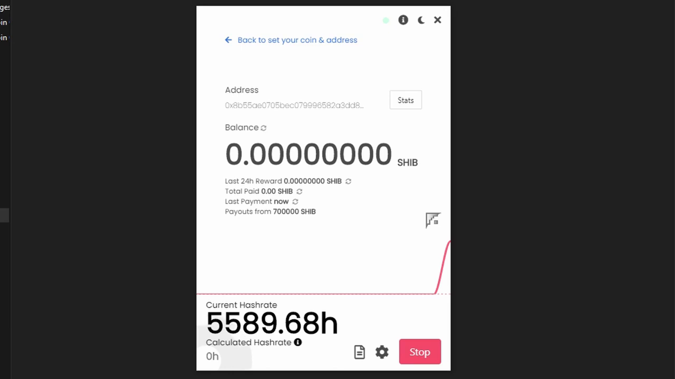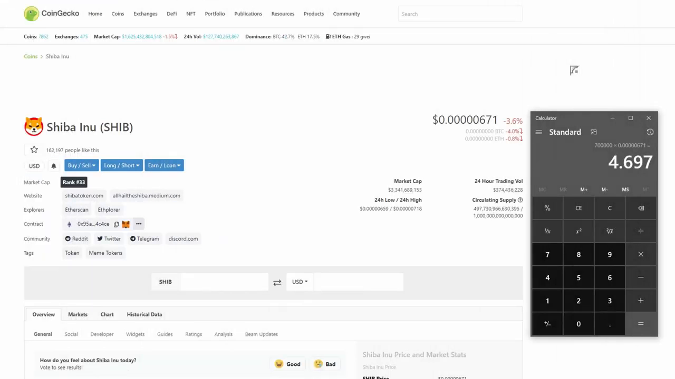CPU instead. So as far as your payout and payout information, we can look here and see the last 24-hour reward as well as the total paid, when the last payment was, and then what the payout threshold is. And we can see the payout threshold is 700,000 SHIB. And if we look at the current Shiba token price, we can see that 700,000 Shiba tokens is roughly $4.70, just to give you an idea.